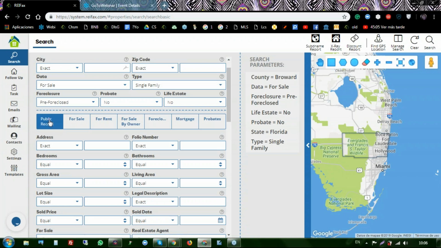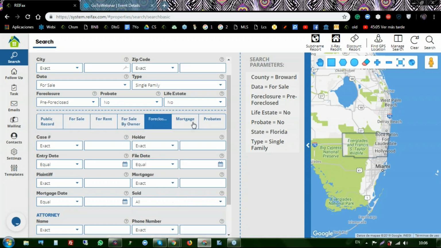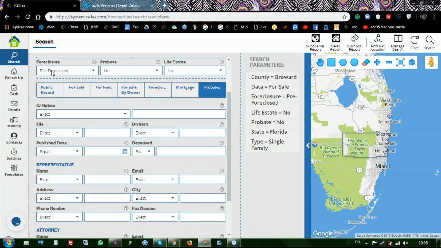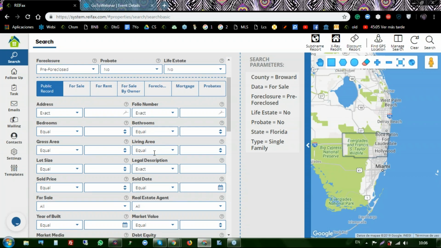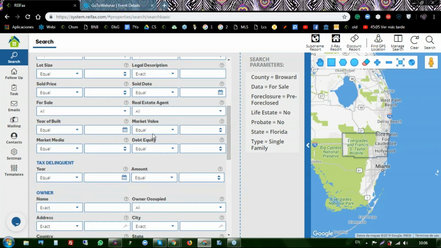Down here, I can move from tab to tab. Each tab has its own set of parameters depending on what it is about. Here in public records, the first one would be general. That's address, bedrooms, gross area, lot size, sold price, folio number, bathrooms, living area, legal description, real estate agent, yes or no, market value. Let's put here in market value between.